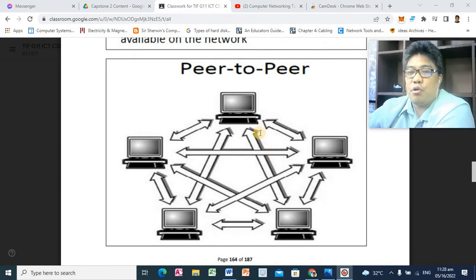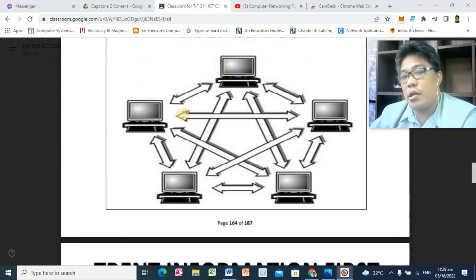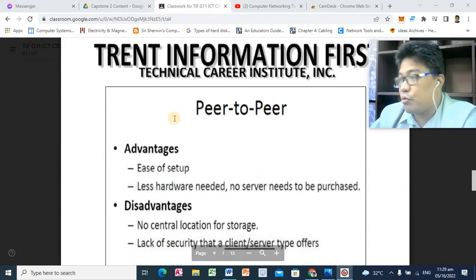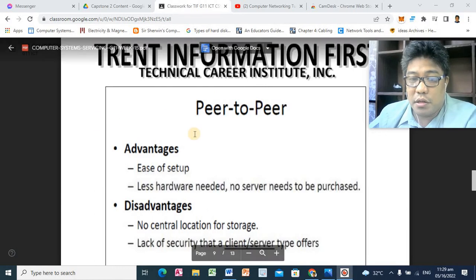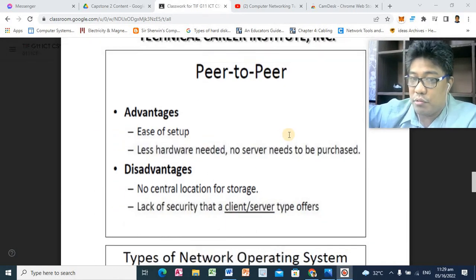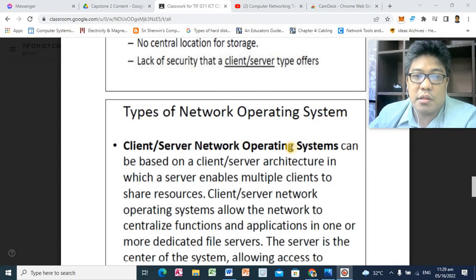So the peer-to-peer topology is a ring type. Okay, there will be no server. All client computers are treated as equal. Ring topology, okay, as shown in the illustration. Advantages of a peer-to-peer network operating system are ease of setup because there will be no server, and less hardware needed because there is no server to be purchased. Disadvantages: no central location for storage because there is no server, and lack of security because there is no server to manage the different clients over the peer-to-peer network. So those are the obvious disadvantages.